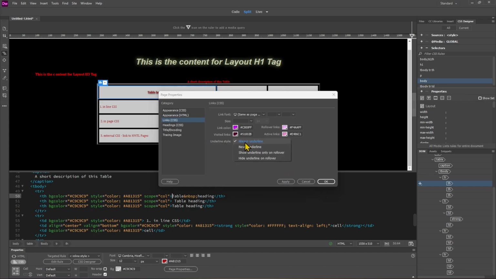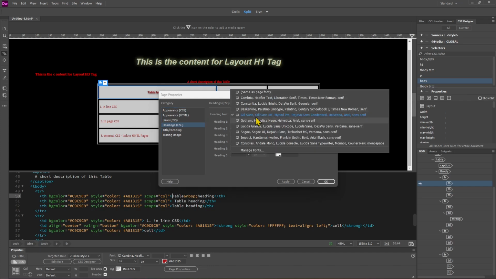And here we can choose if we want to underline the links or we don't want to underline, or only show the line when we go on rollover, or hide the line when we are on rollover. So let's do show underline on rollover. So this is styling the links, and this one here, the headings. So we can choose for each heading to define a style. We can see we only have one, which we styled through the CSS designer, but we can still change it also from here. And we can also use fonts.